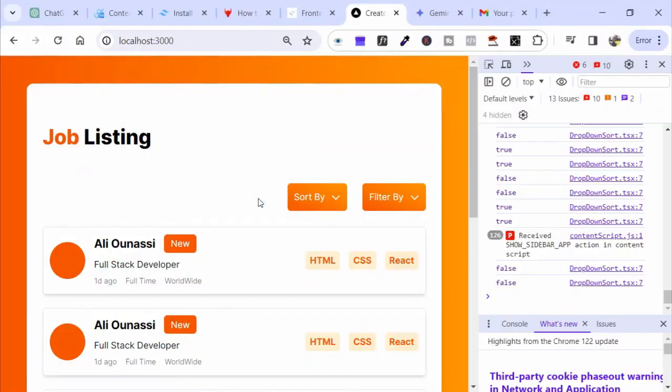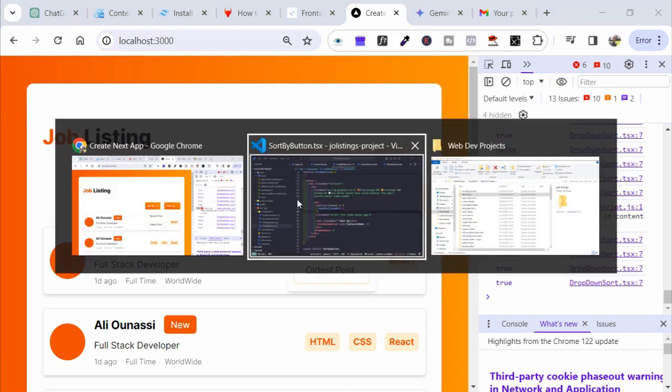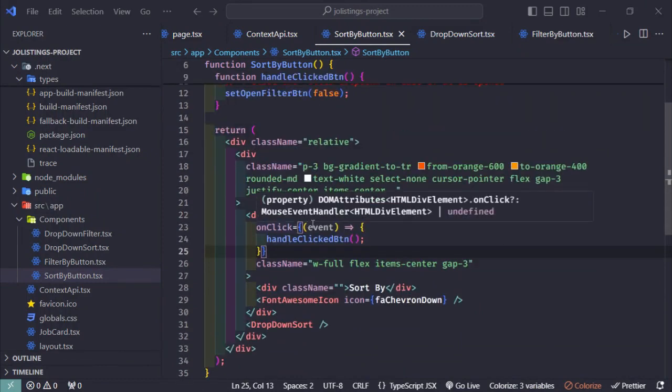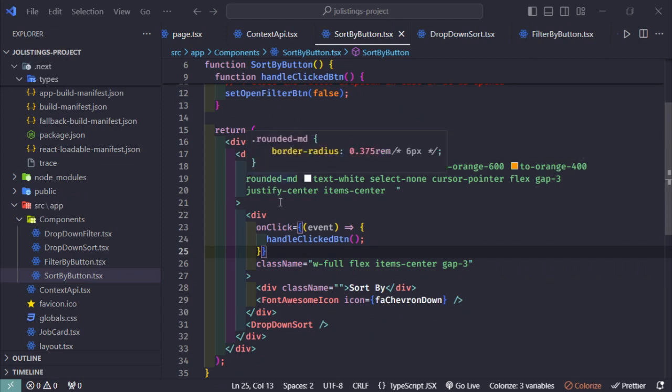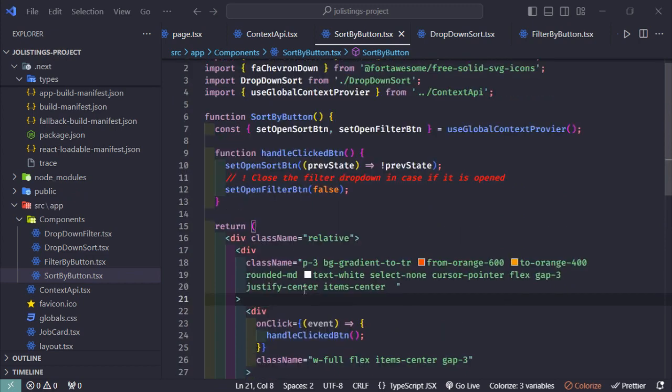And one minor issue that I found: previously, when I opened this up and clicked on one of these, it closed. The reason is that this drop down was part of the main container of this button. So to fix that, I created another div that wraps around those two elements, this text and the icon, to dissociate from the root container, or the root div. And then I added the onClick event listener here.